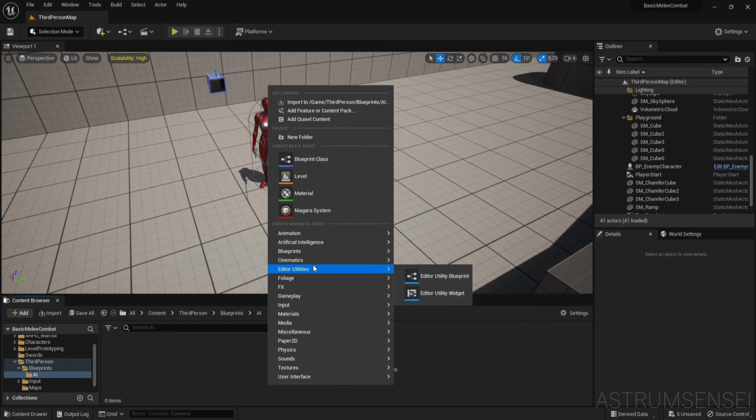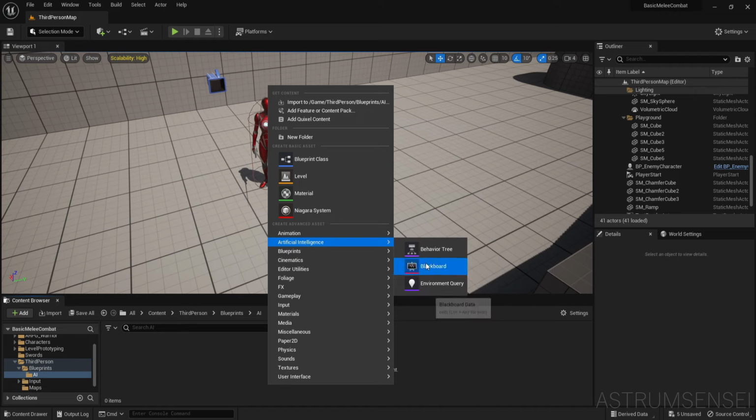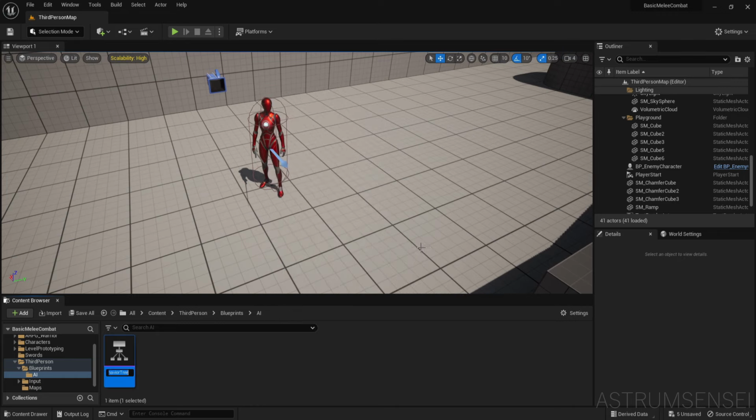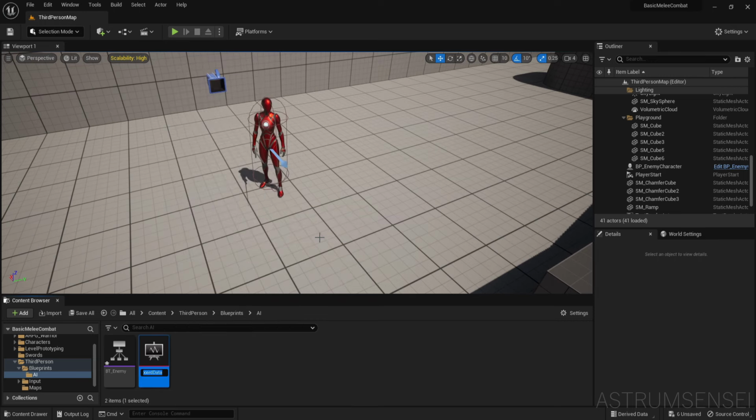And then I'm going to right click, create a new blueprint, and it's going to be, actually no, go to artificial intelligence, go to behavior tree, and I like to call it BT enemy. And for the behavior tree, we need to create one more thing, which is called a blackboard. So call it BB enemy.